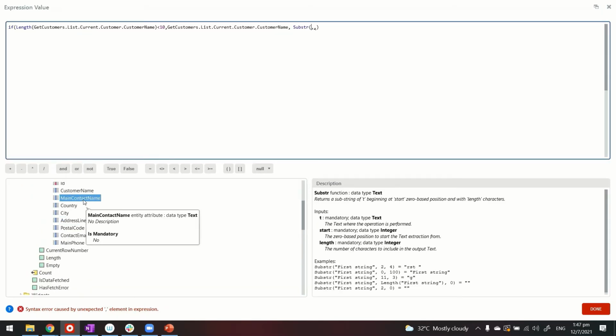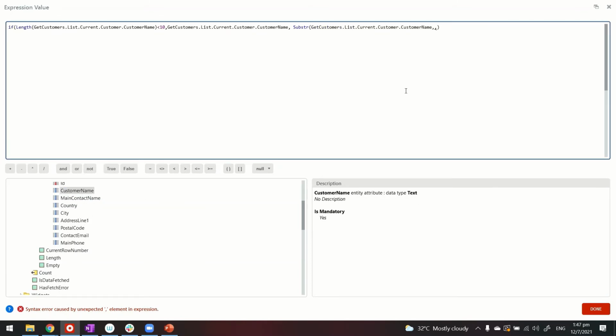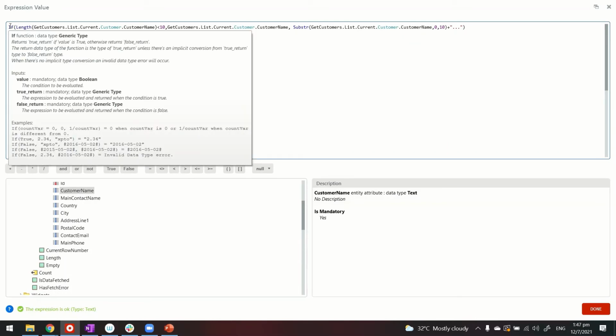Substring is also another function there. Then customer name, the starting of this will be from 0 location and then ending would be maybe the 10th. And then we will add the 3 dots to it, which means there's more to it. And then in the end, just close the logic. So in this case, you can see how we are using the if function. You can also see the tooltip here, how the format of this is. So if, then the condition, and then the true and false, comma separated. You can see some examples also there on the screen.